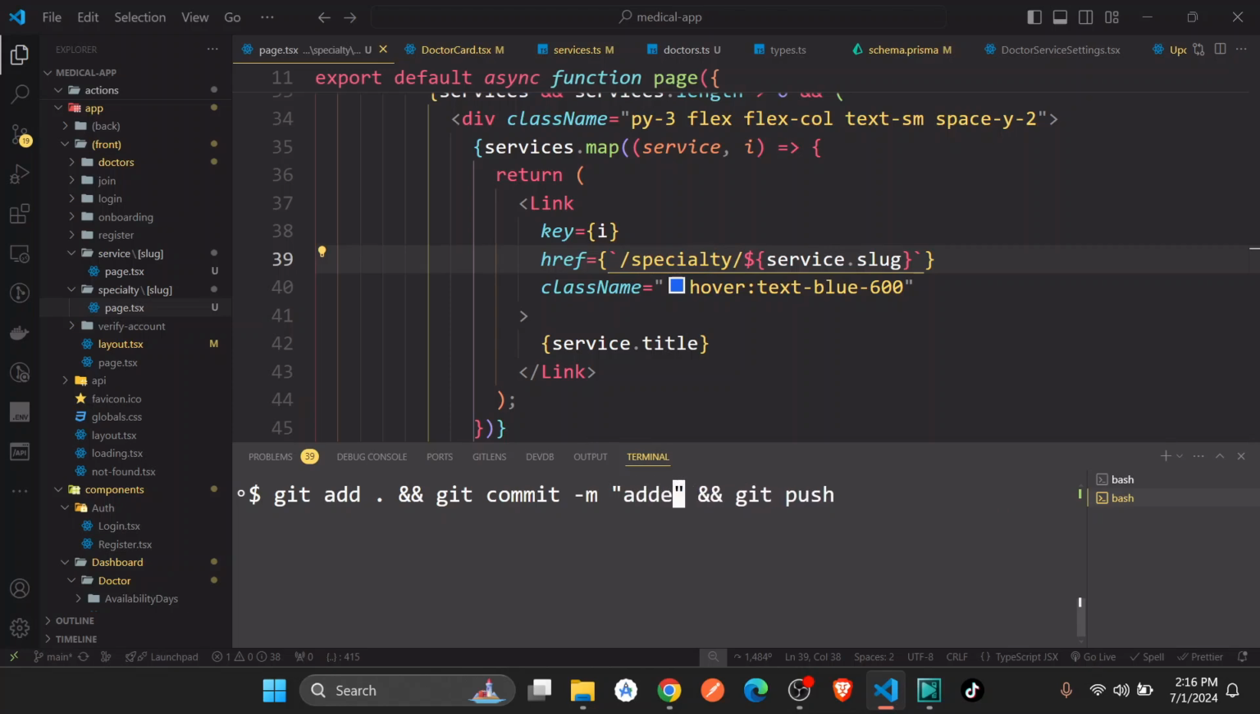Just going to say we added service, and we added the service and specialty pages.